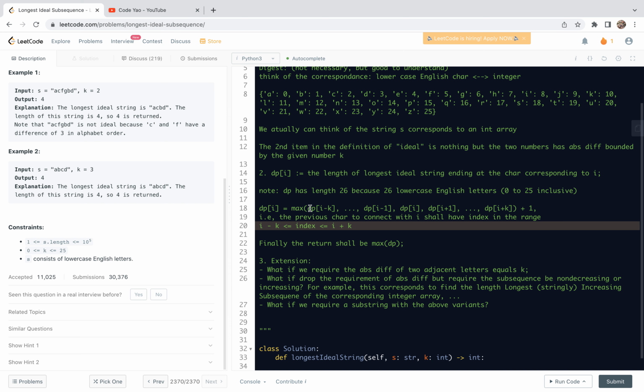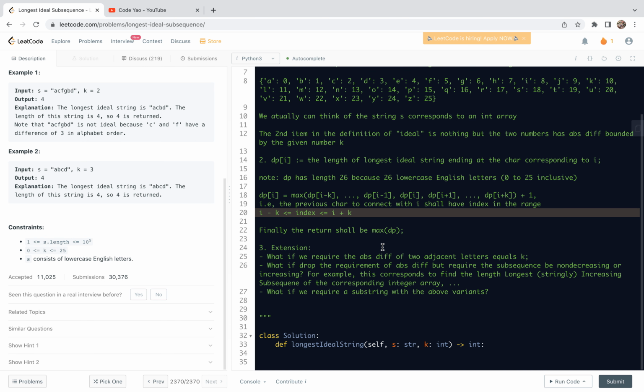Then the DP update rule is actually very straightforward. This is the maximum of DP running from i minus K up to i minus 1, then DP[i], then DP[i plus 1] up to DP[i plus K], and then plus 1. The reason is that the previous character to connect with i shall have index in the range i minus K, and the upper one is i plus K. This way, the two indices will have an absolute difference bounded by K. Finally, we just need to return the maximum of the DP table because the longest subsequence should end at a certain character. So that's the DP update rule.